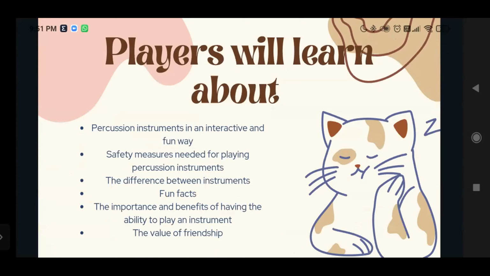Now, with our game, the player will be able to learn percussion instruments in an interactive and fun way: safety measures needed for playing percussion instruments, the difference between instruments. It also has fun facts, which make it more informative, the importance and benefits of having the ability to play an instrument, and of course, the most important thing, that is the value of friendship.